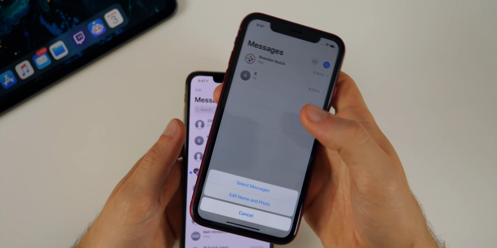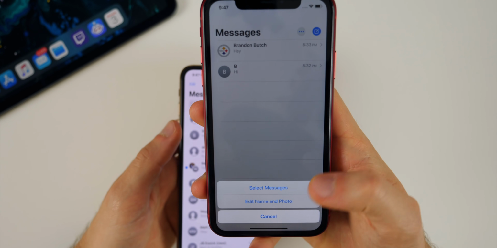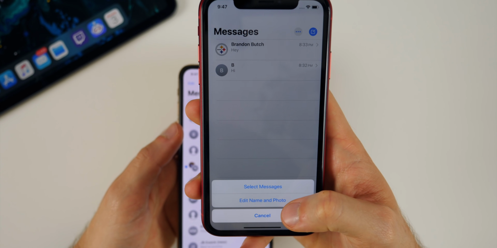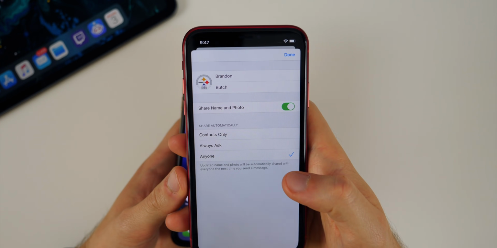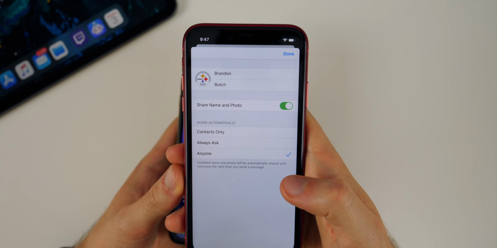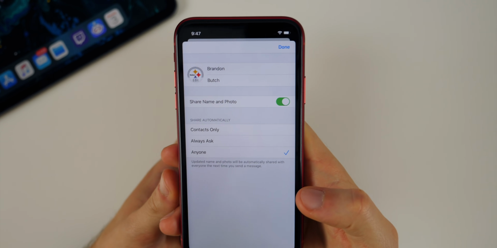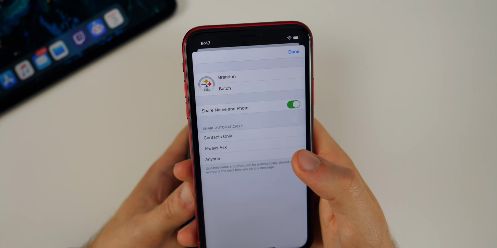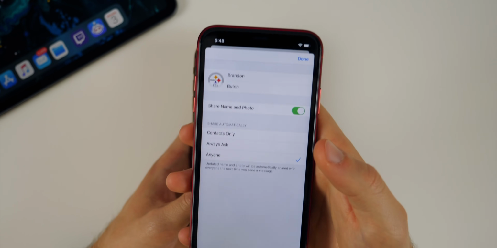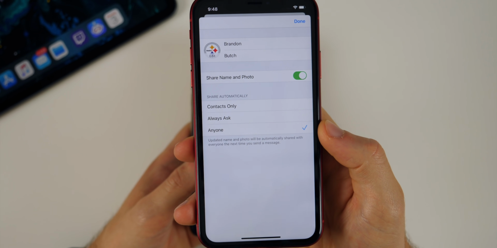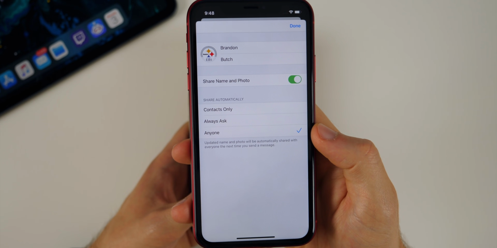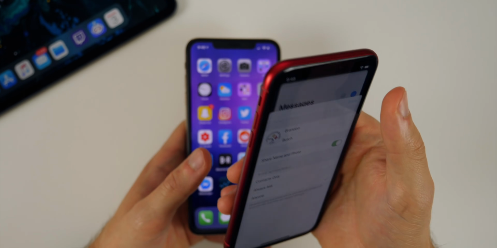And if we click those 3 dots, we actually have the option to select messages, and then there's a new option down there called Edit Name and Photo. And if we click on that, you'll see that we have the option to set our name and also share name and photo publicly to other people, or with contacts only, or always ask. So your name and profile picture will actually show up inside of iMessage to other people who have iOS 13. So that's actually a very WhatsApp-like feature. So if you wanted to do that, you can now.